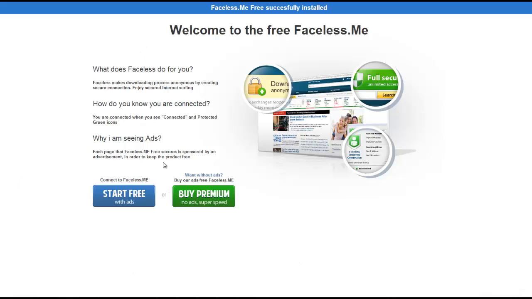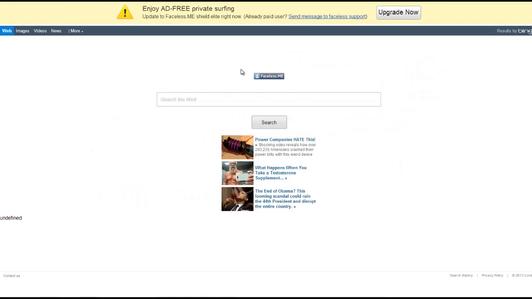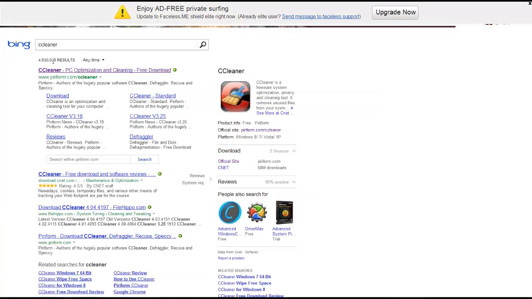If we like, we can click on Start Free with Ads, or if we want, we can also buy the premium subscription. So we'll click on the Start Free with Ads button here. You can see that it launches a separate web page where we can actually browse through the internet anonymously. So now I can search through here just like I would with Google. And as I search through the internet while Faceless is running, it's going to keep my browser session discreet, so it's not going to record any information.